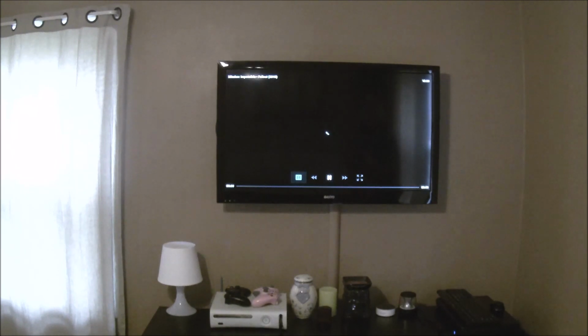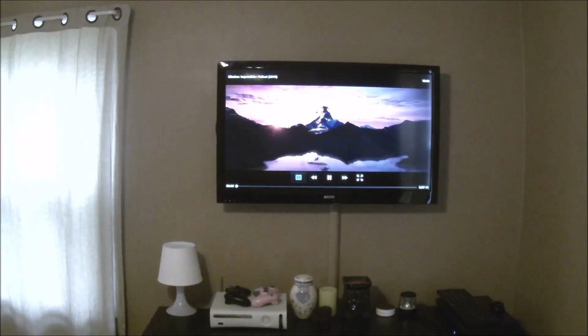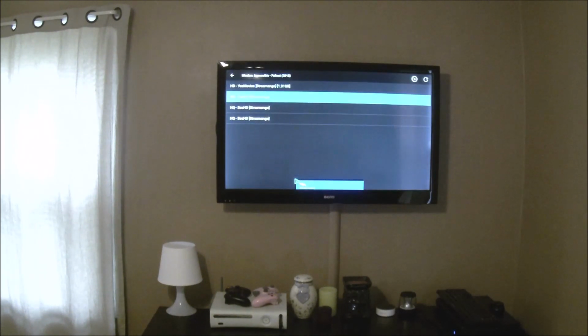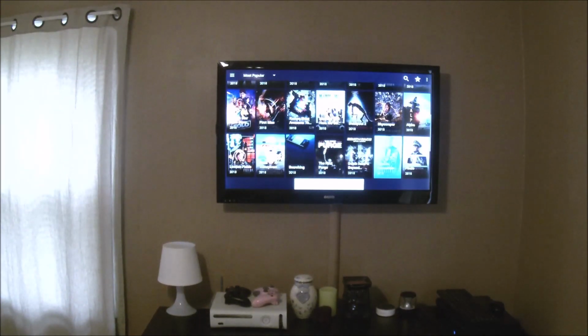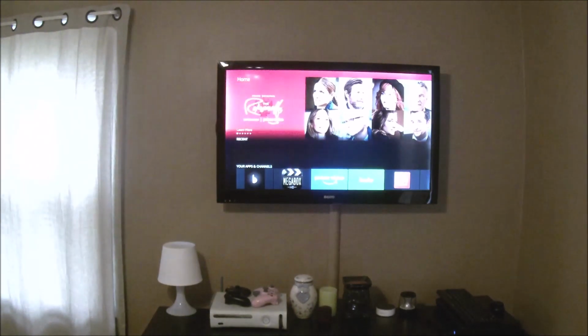And let it load. As soon as it loads, I'll just turn it off here. You may find some links are better than others. That's fine. And there's the movie playing now. I'm just going to back out of it. Back out of it. And I'm going to hit the home button and back out. So there you go. It's that easy.